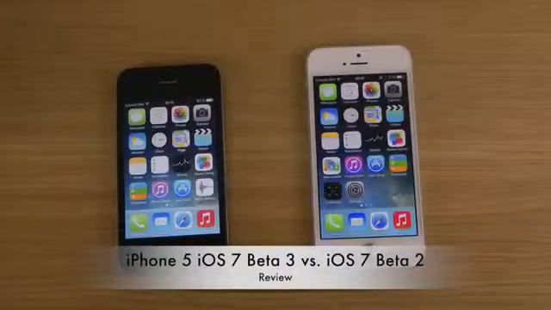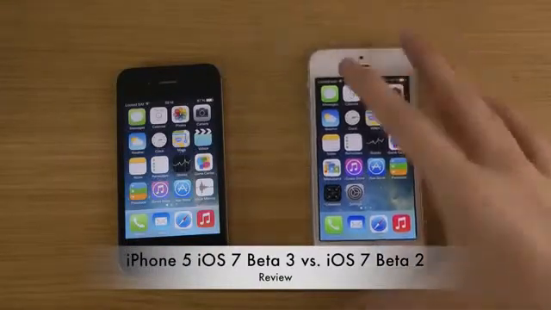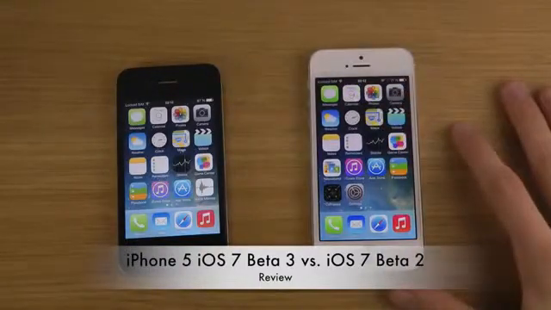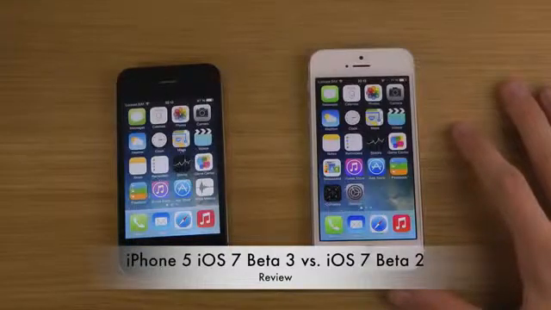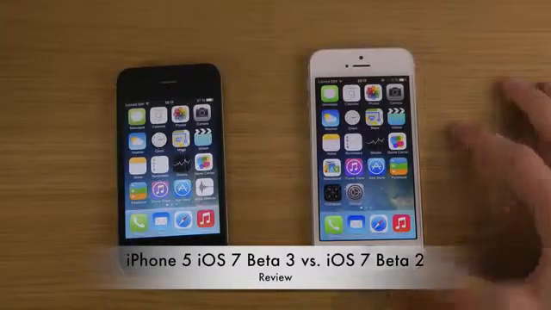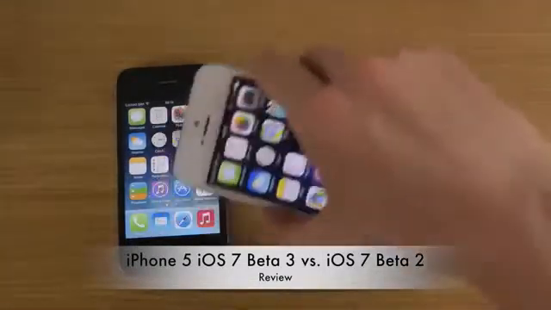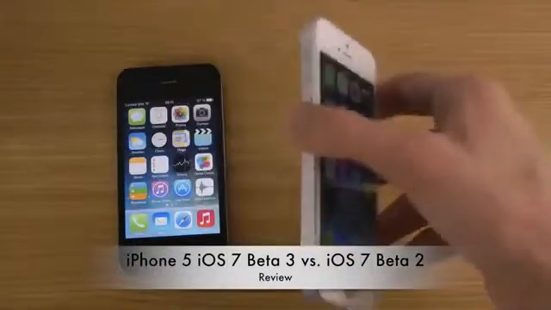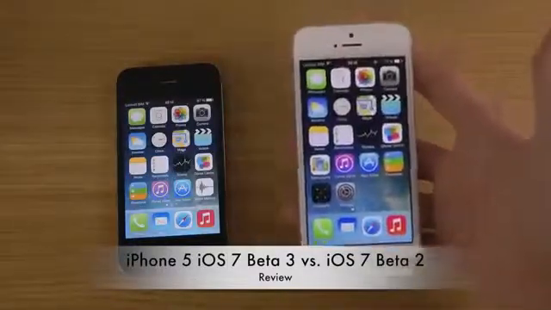Hey guys, so today I want to compare the iOS 7 Beta 2 versus the Beta 3, and we'll just be going over them overall a little bit here in terms of the UI. I do have my iPhone 5 here on the right side with the new Beta 3, which you can see in some ways over here. This is also my iPhone 4S having Beta 2, and it kind of looks the same here.